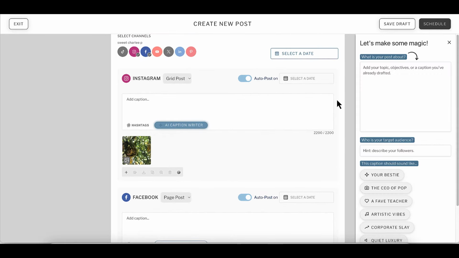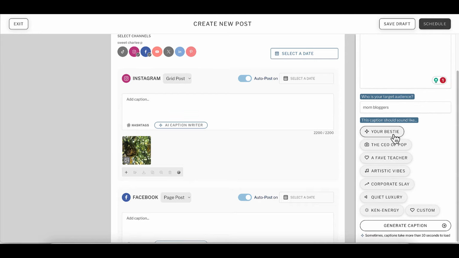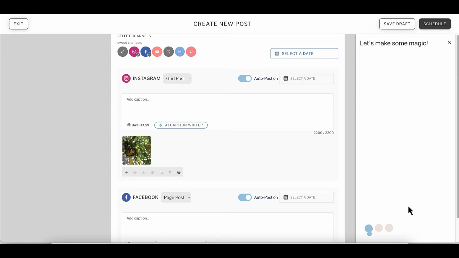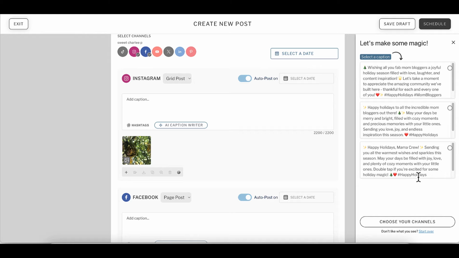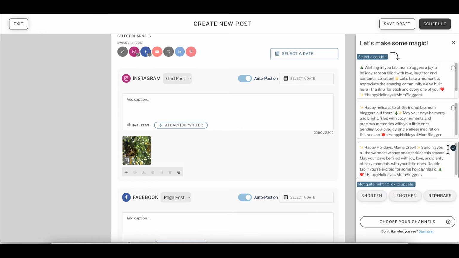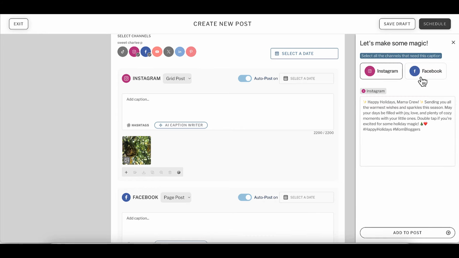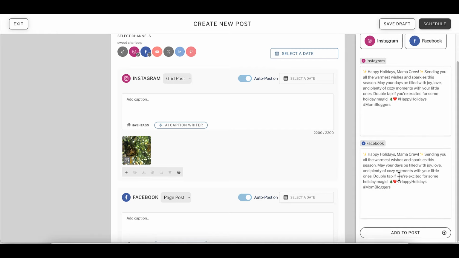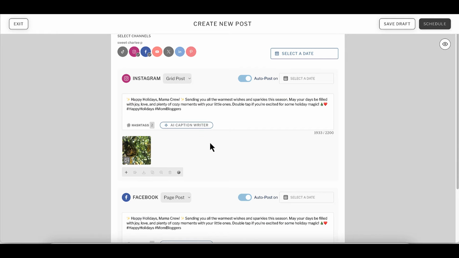to write on-brand, authentic captions. Just tell the AI what your post is about, who your audience is, and then pick one of our personas to make it authentic and engaging for your audience. The AI Caption Writer will generate three caption options for you to choose from. Once you choose your caption, you'll then be able to choose which channels you want to use that caption for. From there, you can add the caption to your posts.